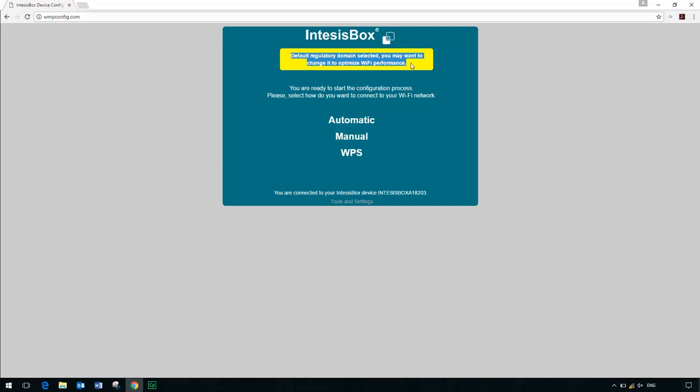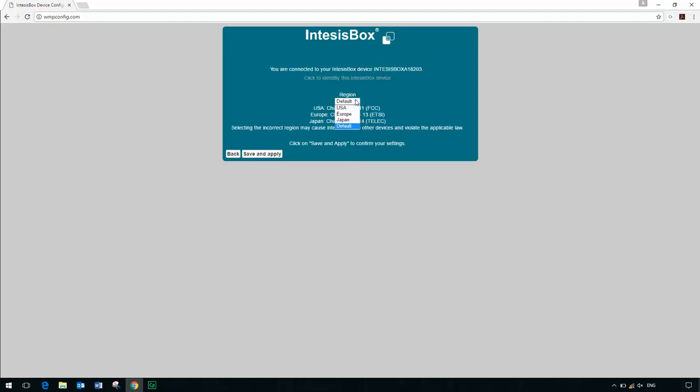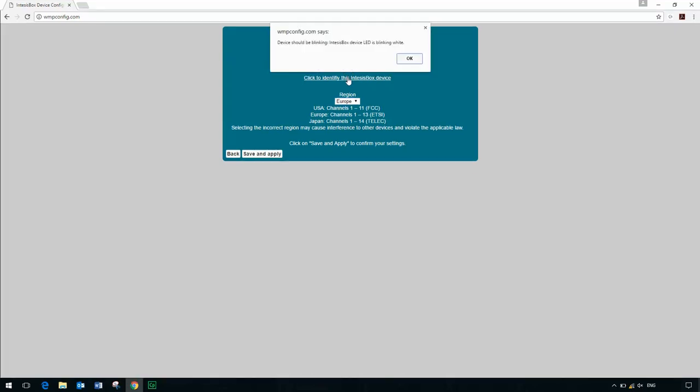To change this and also other settings, you can press Tools and Settings button. There are 3 options: USA, Europe or Japan, and one of them must be selected as the location of the device, and therefore the Wi-Fi channels available will be different. We have also a useful functionality here that by pressing this button, click to identify the IntesisBox device, the LED of the product will start to blink in white color, and in this way you can identify the device.